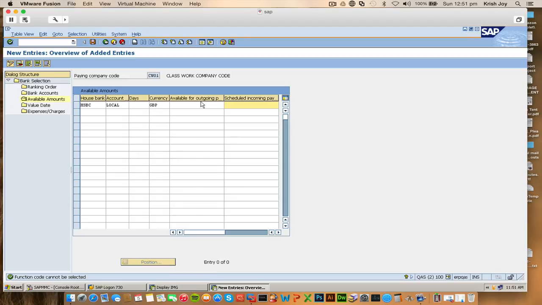Available for outgoing account, I'll say this amount is available for payment. So up till this amount, this bank should be able to make payment. Here we have days. Days, this is for the cash flow forecasting, right?